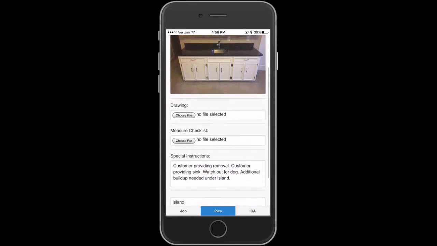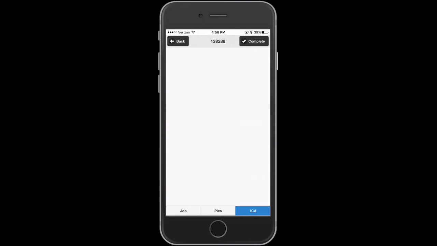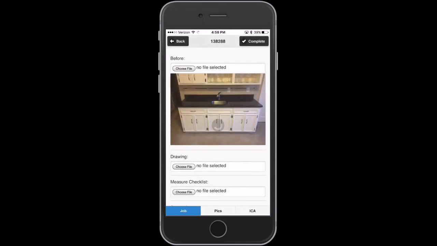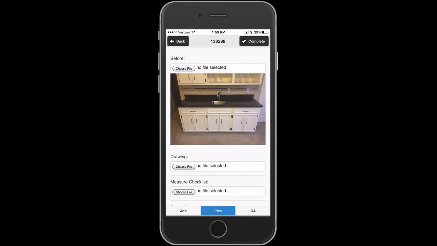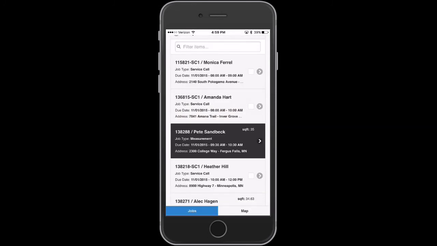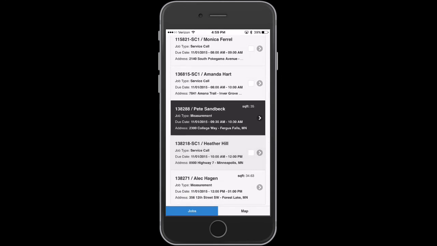The other tab down here on the lower right is an ICA tab, internal customer approval. In the measure checklist and the measure user of this, this isn't used. It is more used for installations at this time. So those are your three tabs for measure: jobs, picks, and the ICA. So once you've completed all your information, you go to the upper right, hit complete, and it'll bring you back to your home screen. As you can see, the job that we just did turned black. Black jobs means that it's a complete job and the information you've collected has been sent into your office.